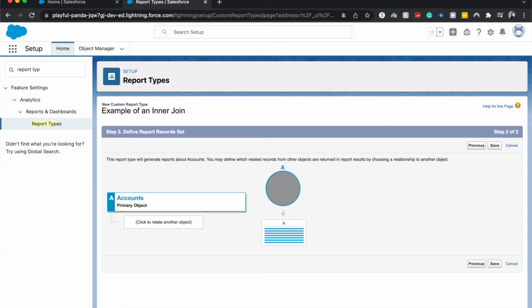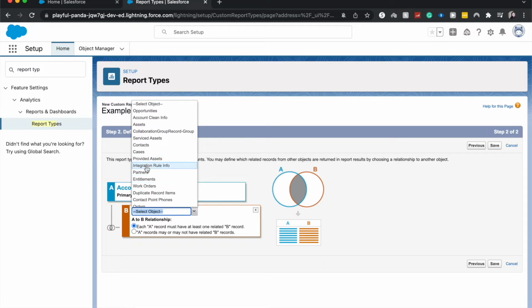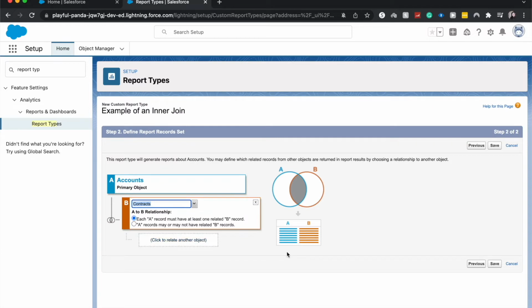And from here, I'm able to select another object. Let's go ahead and have this be Contracts. This is similar to the picture we saw earlier of an inner join. So only records that have both an account record and a contract record that are related to one another are going to show up. We can change this to not be an inner join, but I'm going to have that be an inner join. Let's go ahead and click Save.